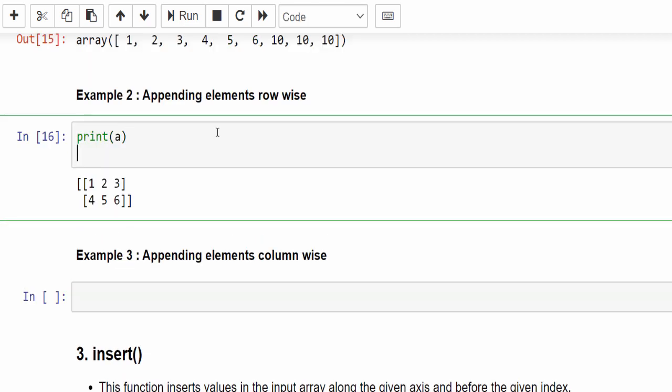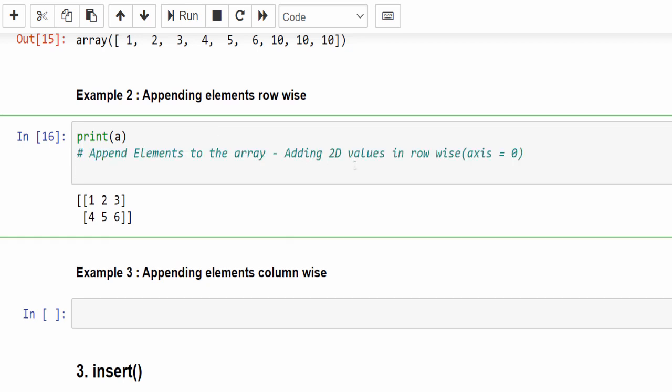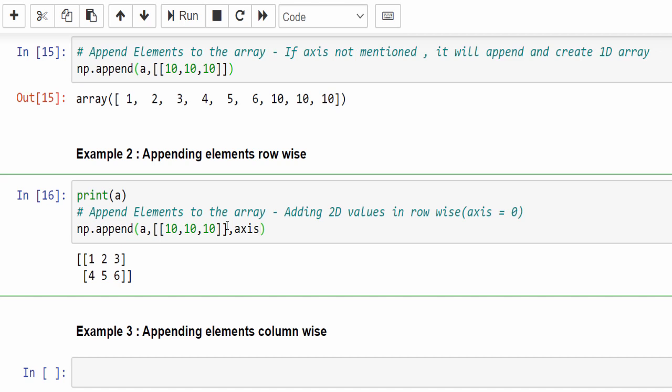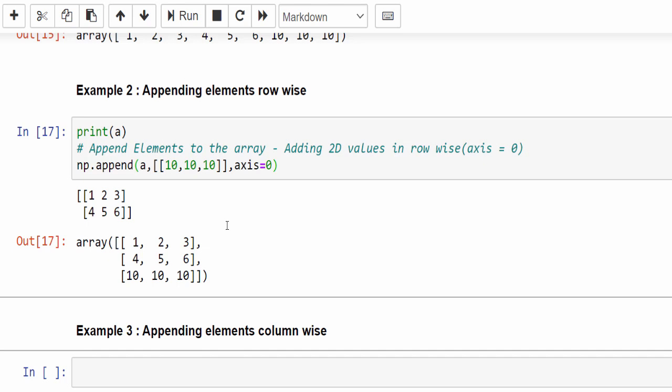This is the existing array. Now I am going to append the elements by mentioning the axis, and the axis is equal to 0. It means it will be appended row wise, that is here. Same code, I am just adding one more parameter, axis equal to 0. Let's execute and see the difference. This particular 3 values appended in the third row, that is row wise. So when you mention axis is equal to 0, it will append row wise.